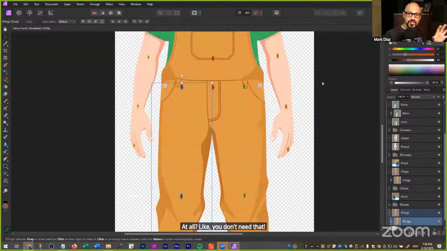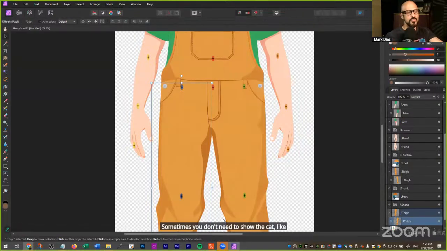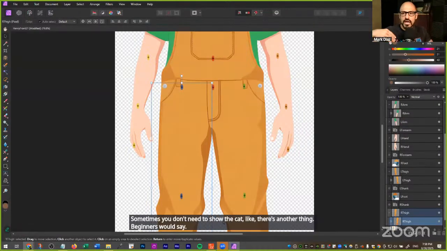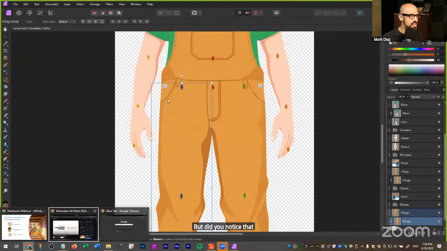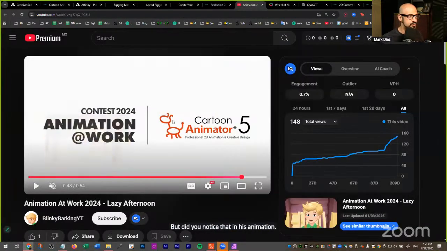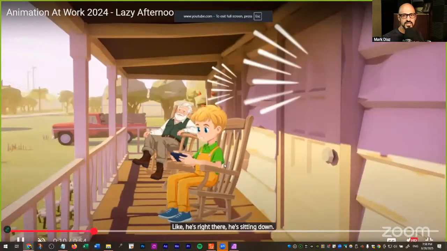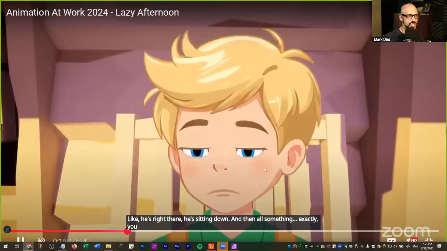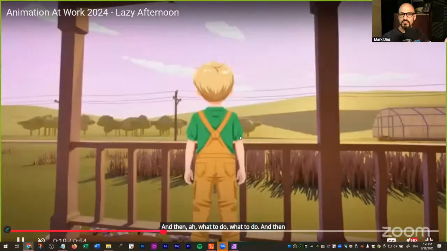Depending on the story that you're doing, sometimes you don't need to show it. There's another thing. Beginners would say, hey, how can I have my character sitting down and then standing up? Why do you want to? Yeah, you could do that, but did you notice that in his animation the character stood up, but we don't see that? He's right there, sitting down, and then, exactly, you cut to another shot, and then cut, it's the next scene.